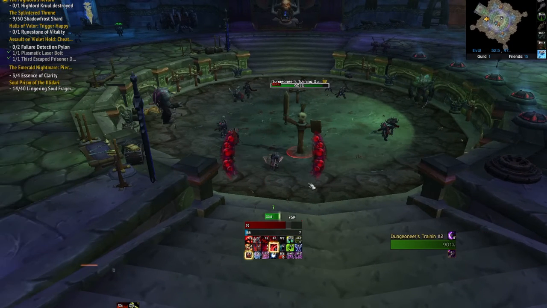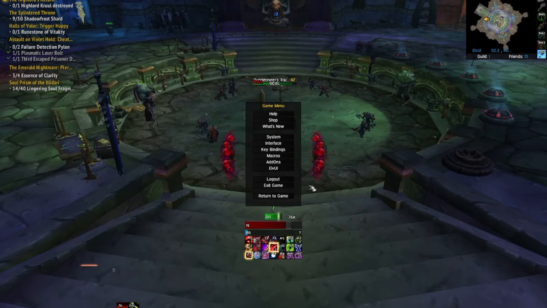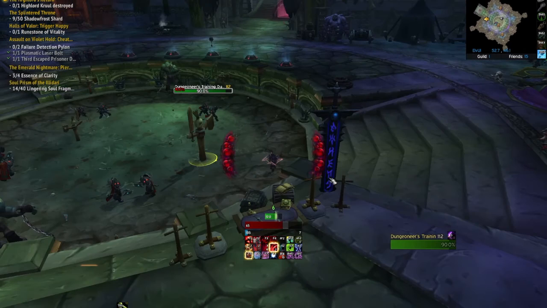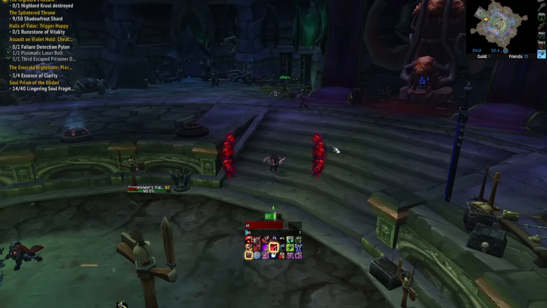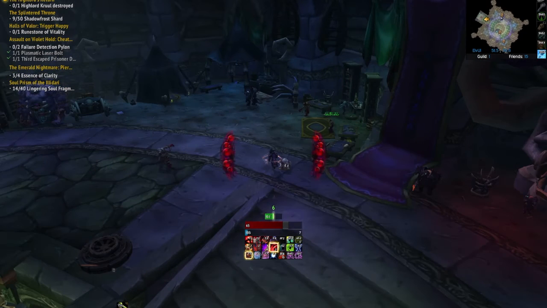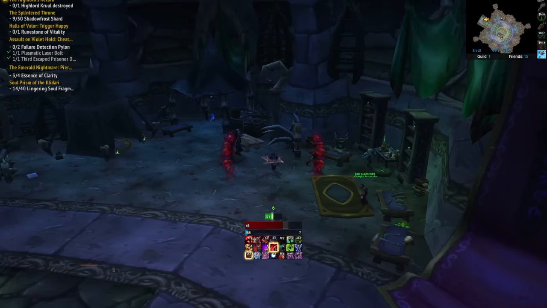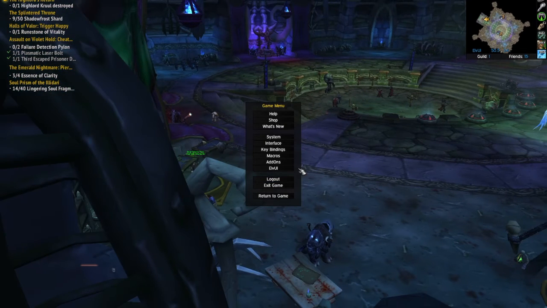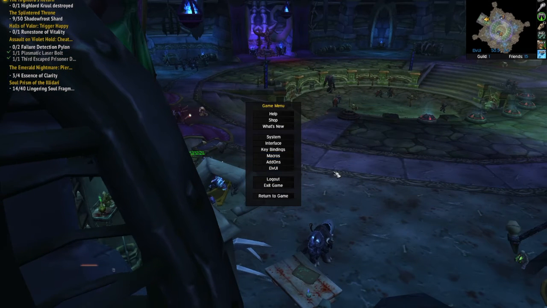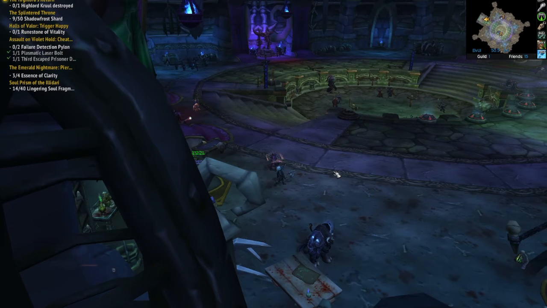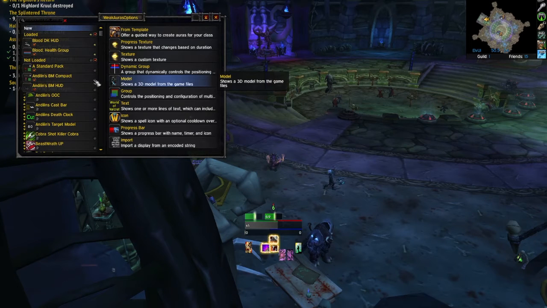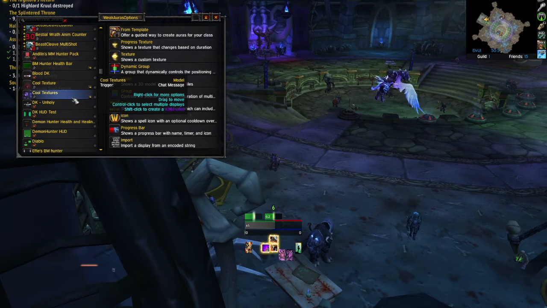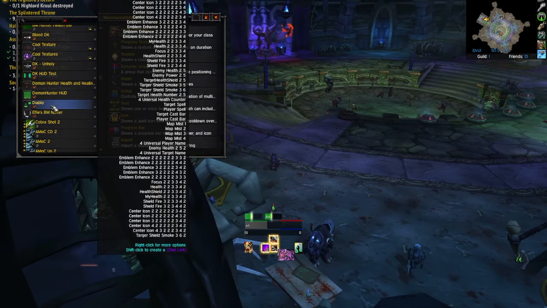So yeah, you can literally do just about anything you want with WeakAuras. In fact, let me exit combat here, and I will show you one of the things that I found online, which is a really neat interface. It's a WeakAura setup. What was it called? It's the Diablo theme. It's really cool.